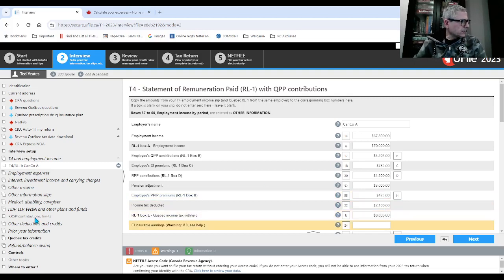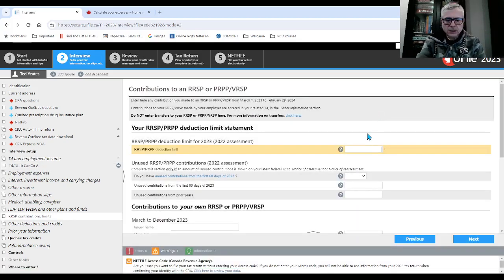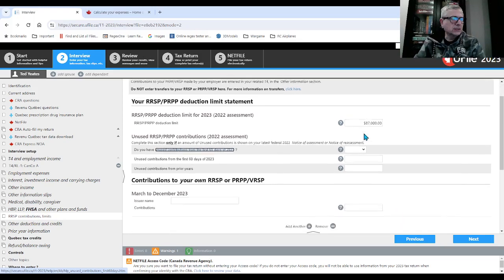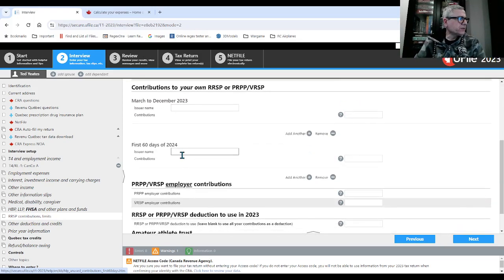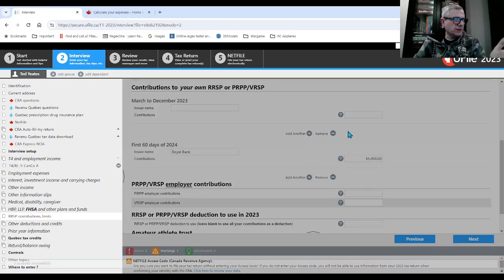And let's say for the sake of this calculation, I also contributed $5,000 to my RSP. And my RSP deduction limit based on my notice of assessment from the prior year is $87,000 because I didn't contribute the full amount every year after year. Shame on me. And in the first 60 days, I went to the Royal Bank and deposited my $5,000. So that's the basic crux of the return.